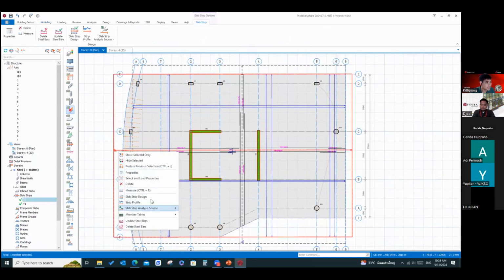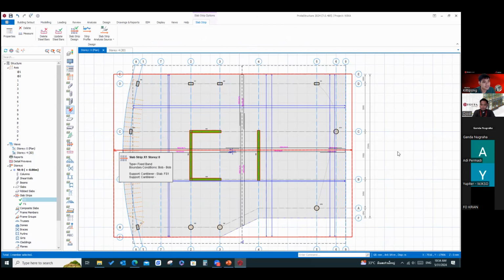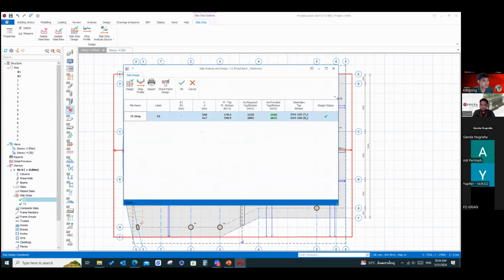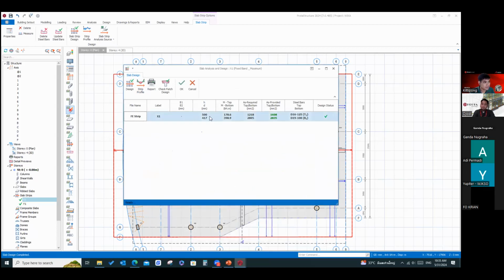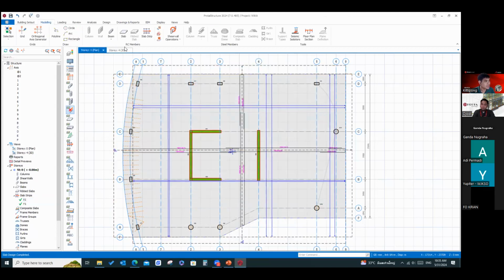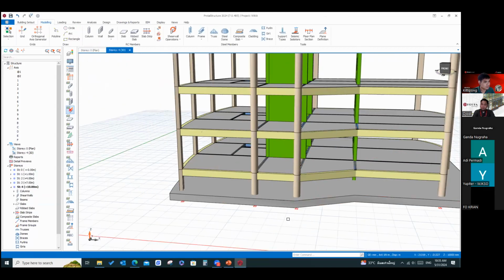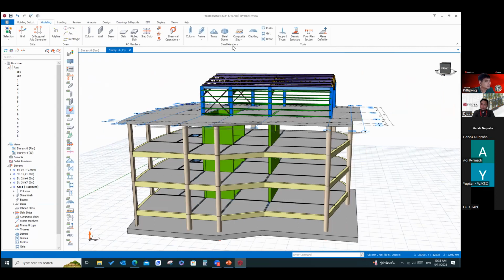Already done. You can check all the design, like this. Check the step profile, check the moment, something like that. And you can check the rebar also. Okay, I think I cover all the design process like this.